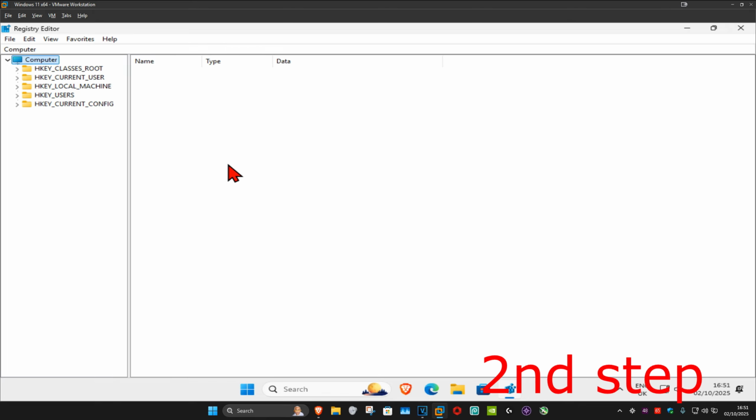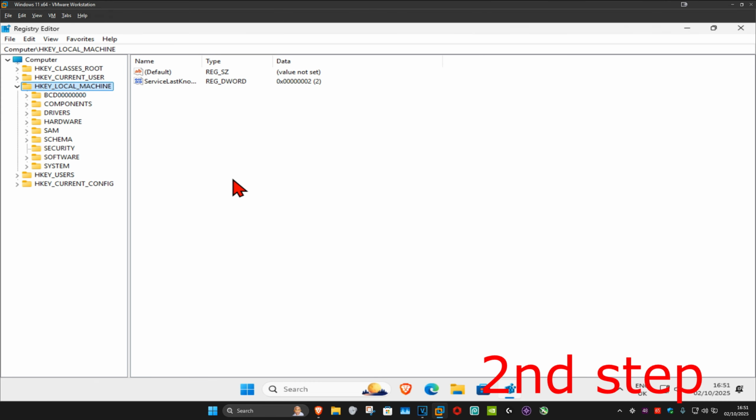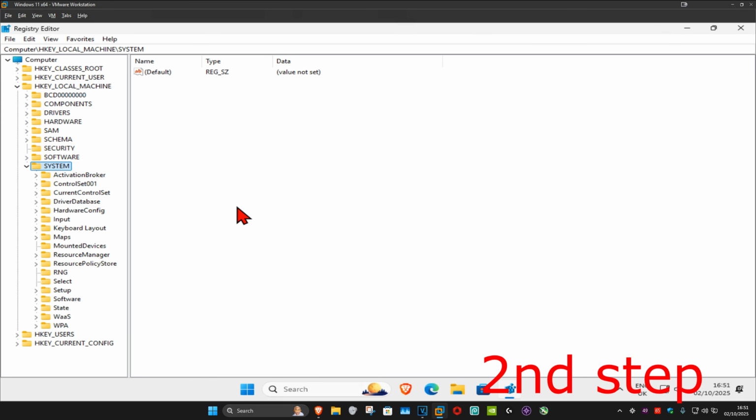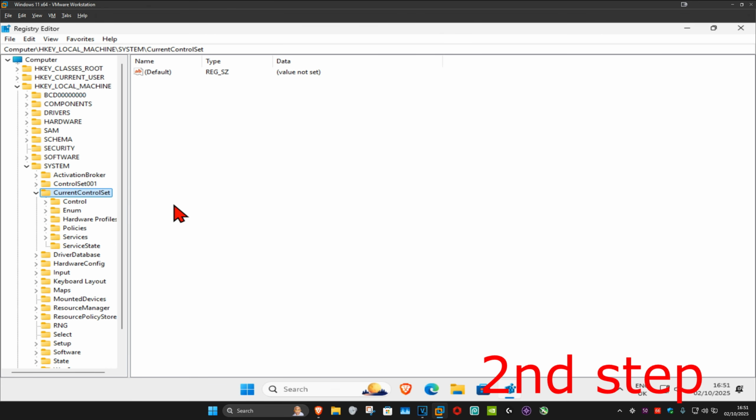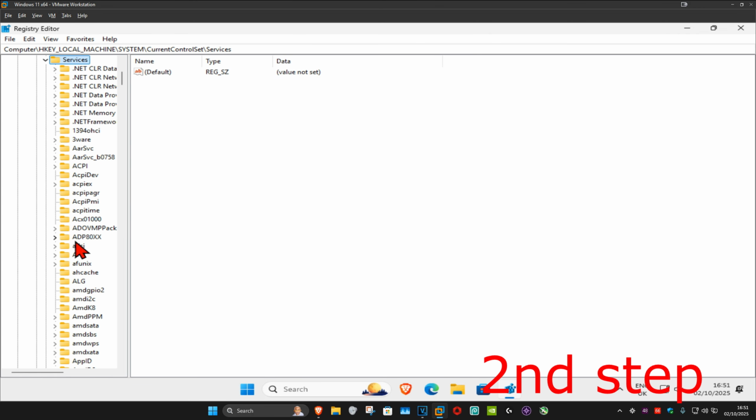So first you want to expand HKEY_LOCAL_MACHINE. And now you want to expand System. And now you want to expand CurrentControlSet. Now we're going to expand Services. And now we're going to click on WSearch.